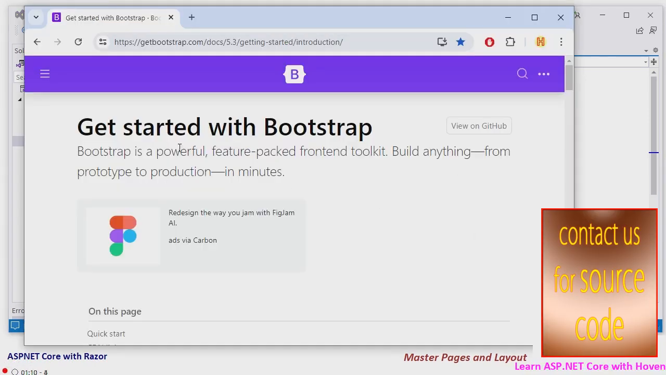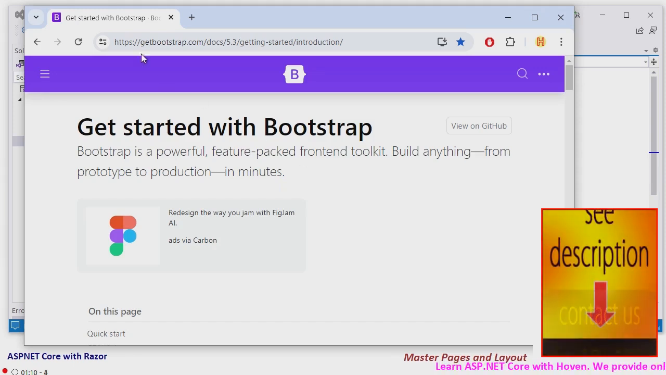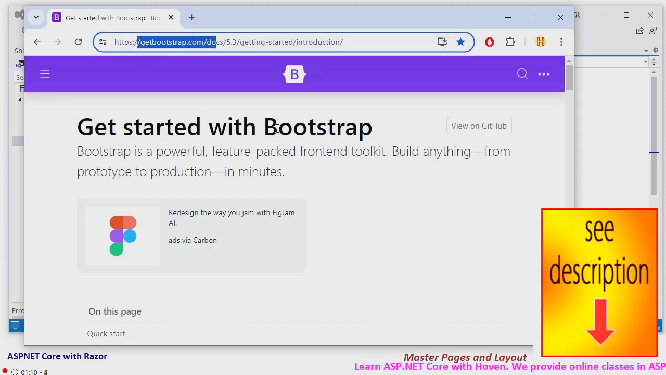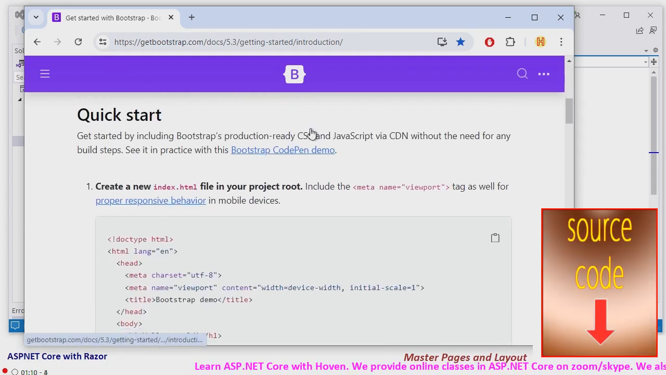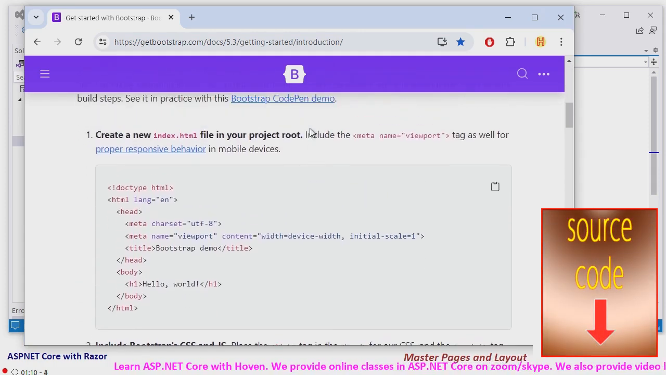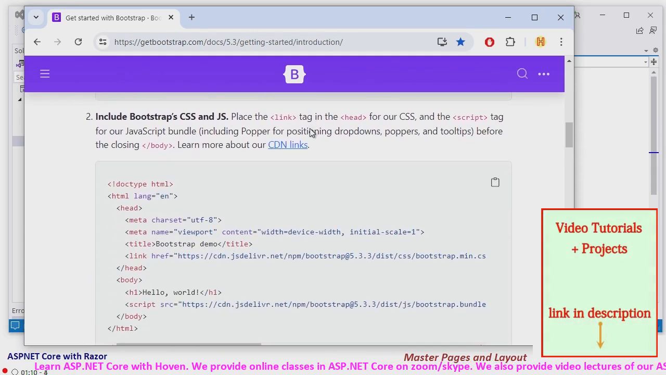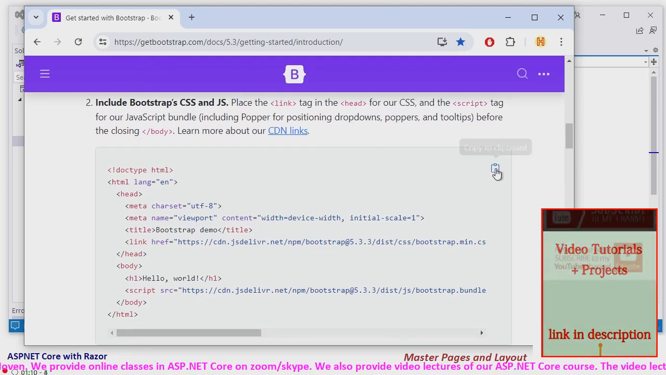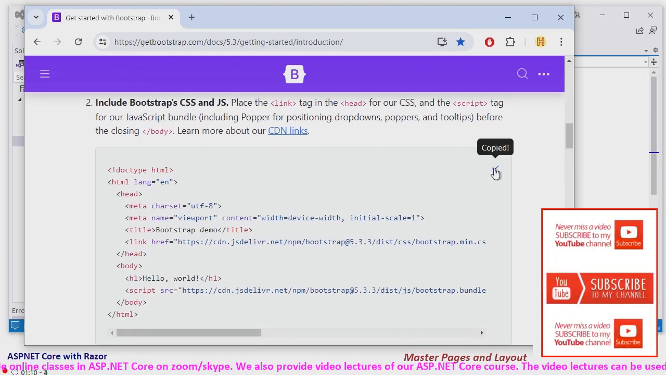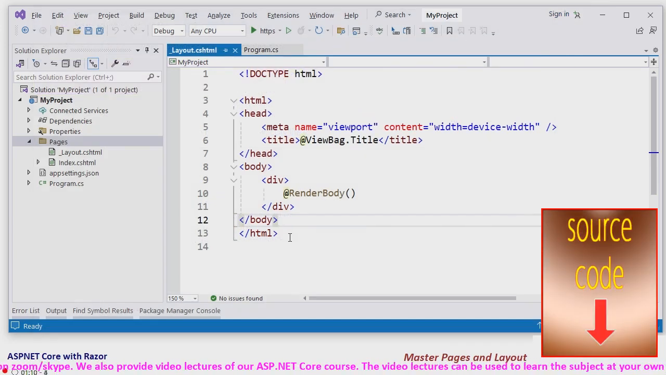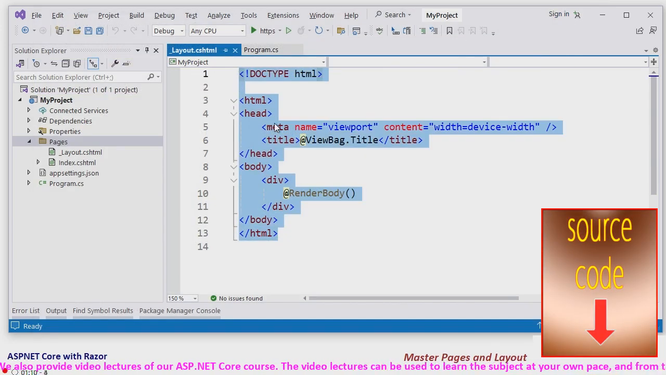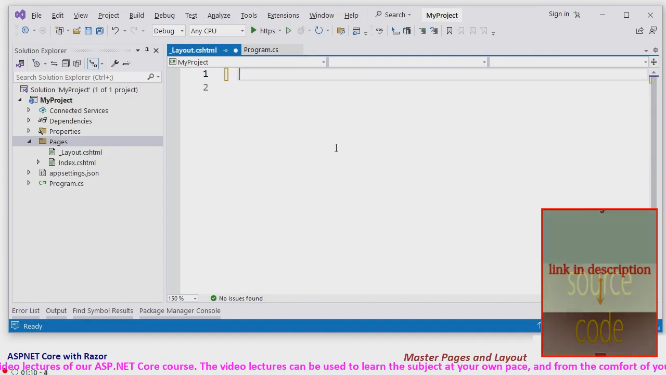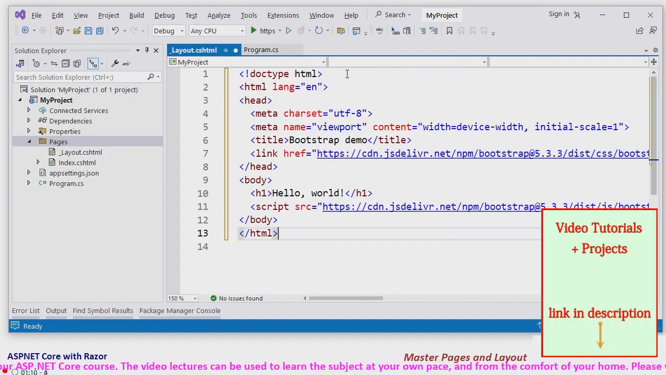So we open the Bootstrap home page. This is the Bootstrap website. We will copy the HTML from here. This is the HTML they have given, and this includes the Bootstrap CSS and all. So we'll copy this. You can see their website. I've copied it, and I will delete it and replace it by what I get from there.